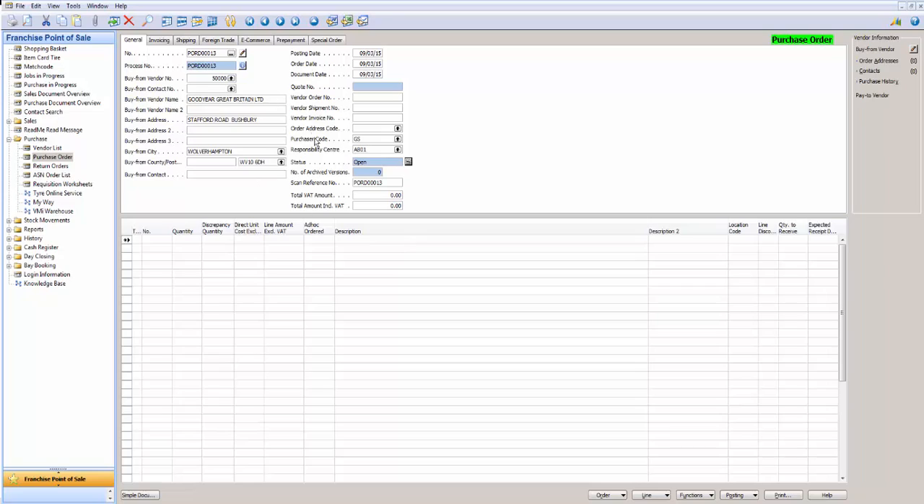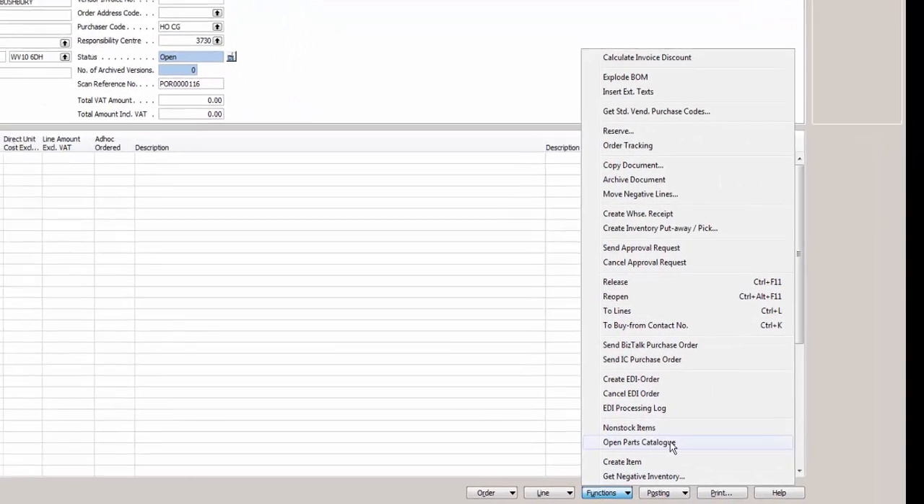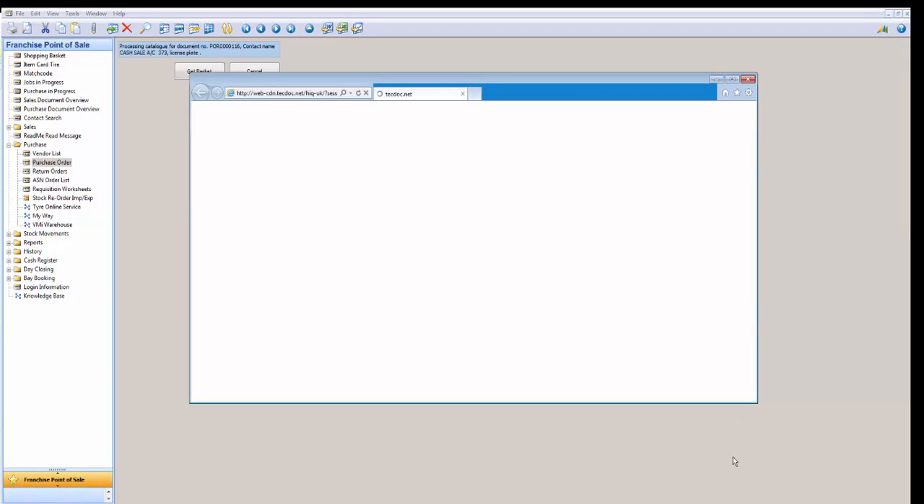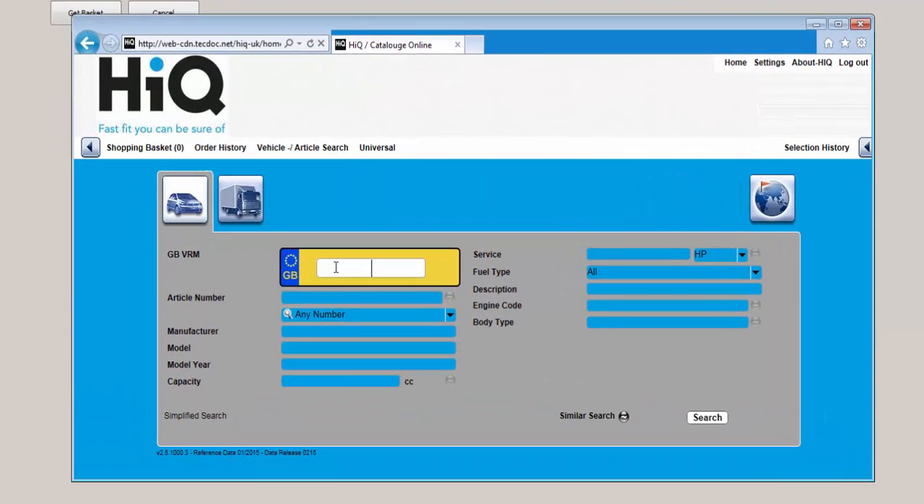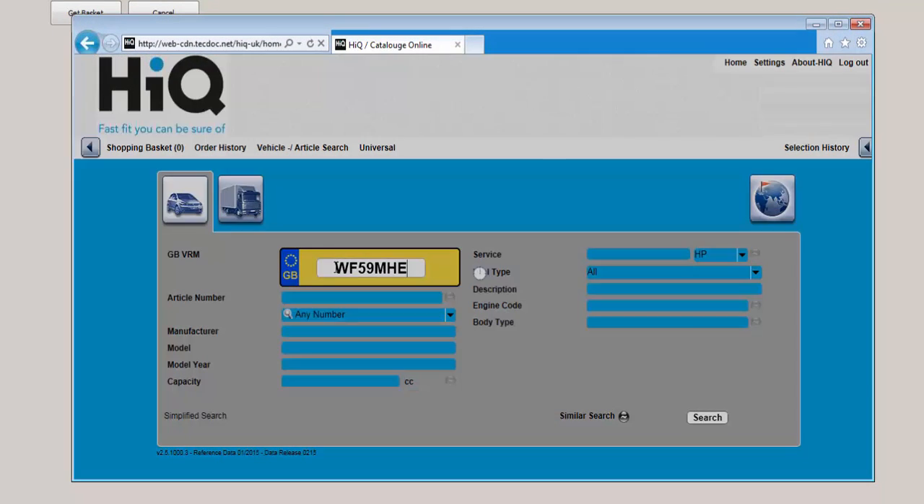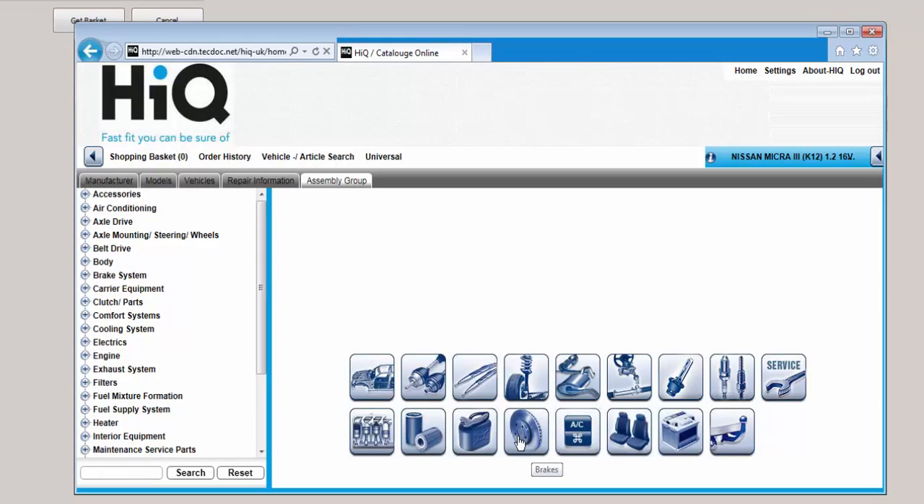You will then need to go down to Functions at the bottom of your screen and click Open Parts Catalogue. This will then open the new TecDoc Parts Catalogue. To search by a vehicle reg, enter the registration in GB VRM and then press Search. This will then open up the parts catalogue but will only give you parts that are suited to your vehicle.